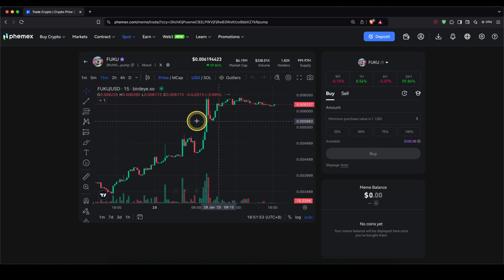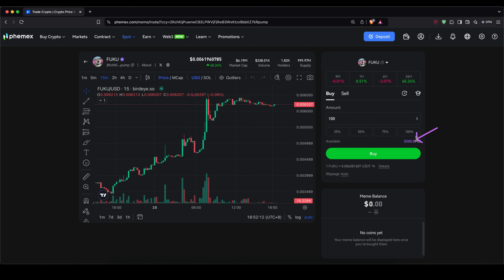You will see the price chart directly right here, and on the right side, you can now execute your buy or sell orders. In my case, I want to buy a little bit. I can then type in the amount I want to buy. You can start with as little as $1. In my case, I'm just going to choose, for example, $100. You will also see your available balance right here. In my case, I have $500. And then all you need to do is click on buy right here to execute the purchase.